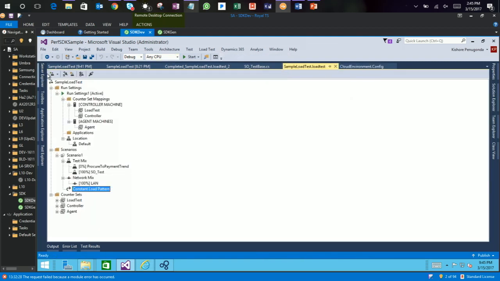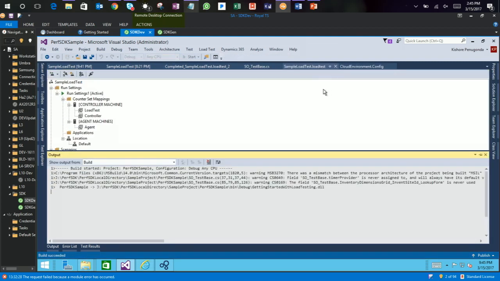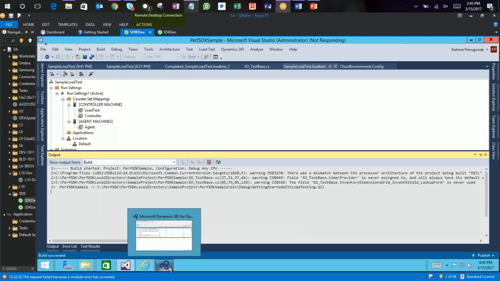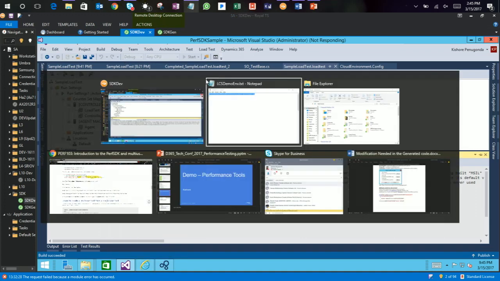Now, in the interest of time, I'm not going to wait for this entire run to finish, because it's going to acquire resources on Visual Studio Online and run it. It's going to take a few minutes just to initialize everything. But at the end, you will see the same summarized report that you could download onto your machine and view the results. A few other things.